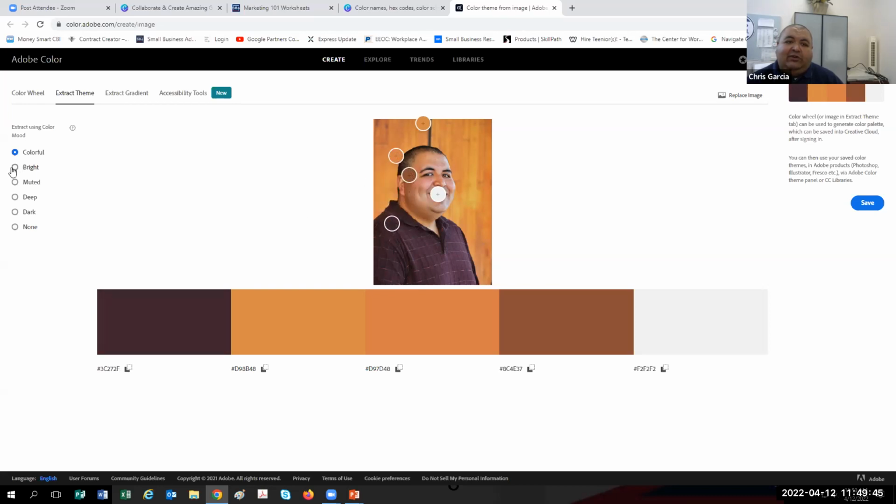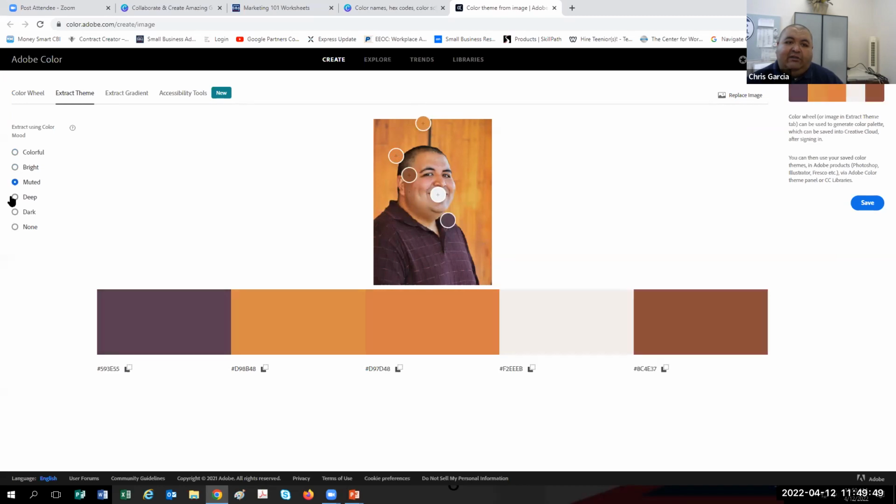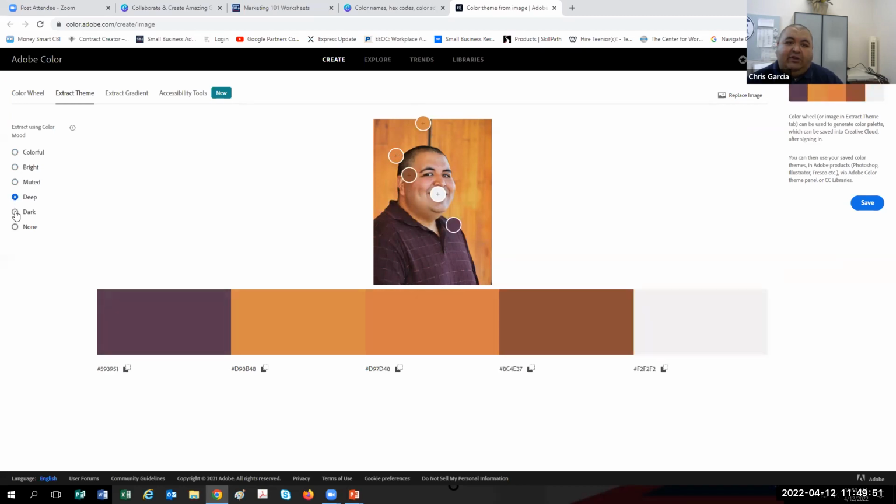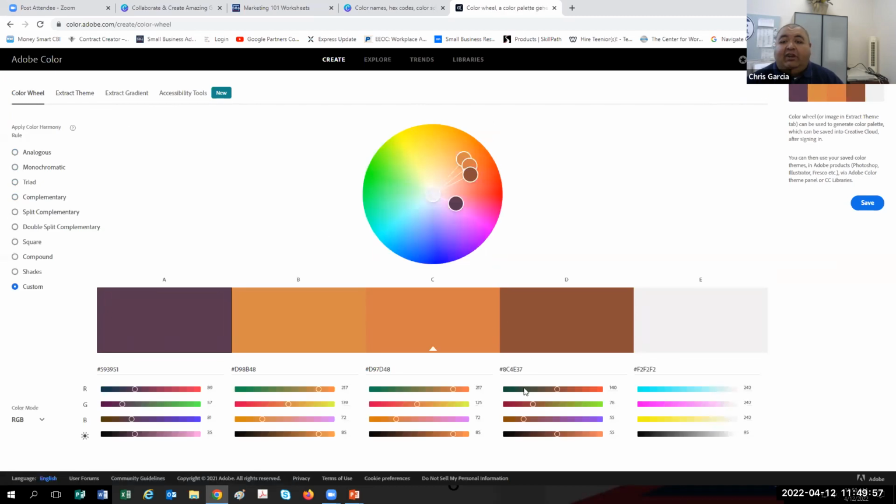And I think that's pretty cool. And then you could change it from muted to bright to deep. And it just gives you a little bit more versatility. And then they have the color wheel as well. So if you wanted to move your colors around, you're able to do that. But those are just two options for choosing some colors for your branding.